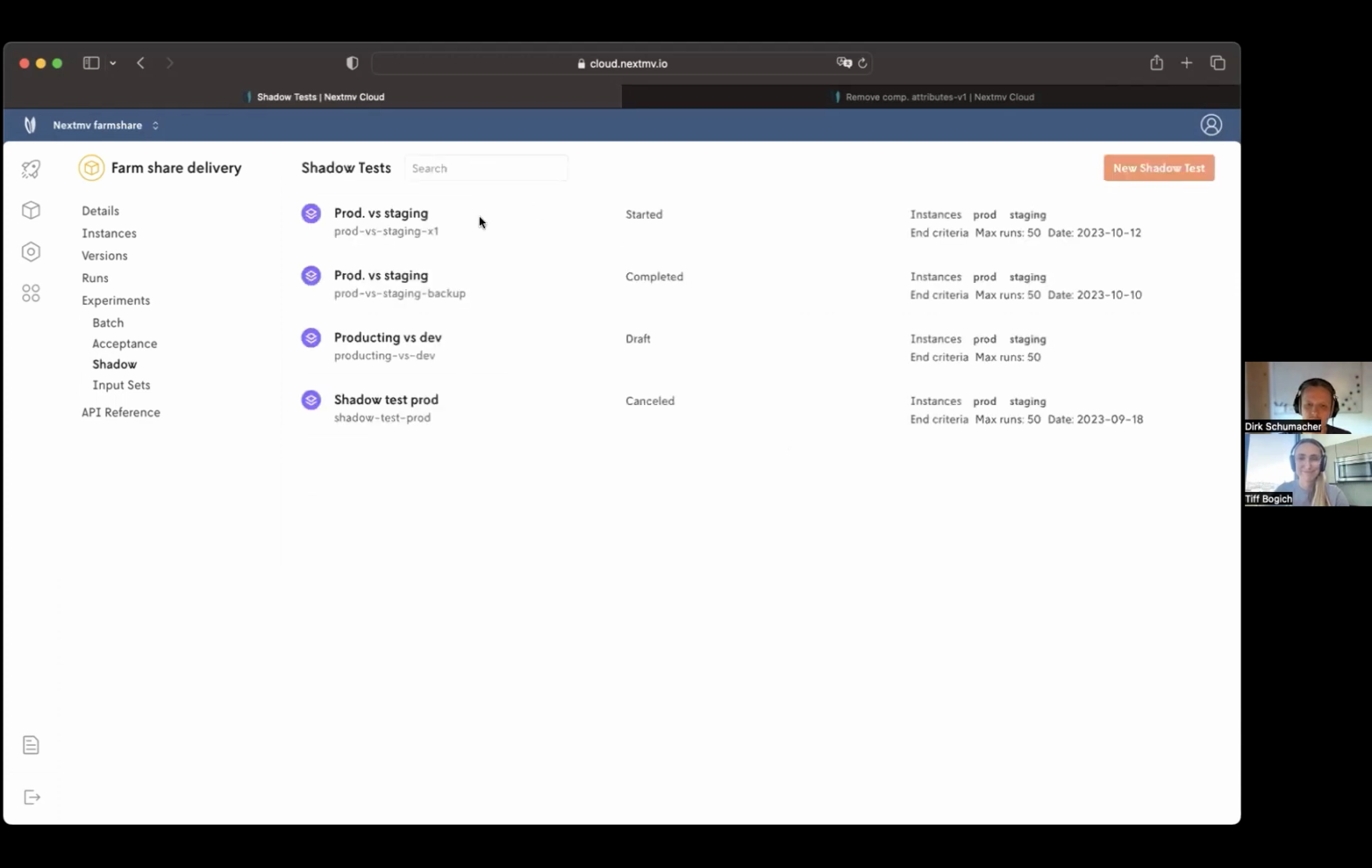So this one is now started. Every run against the production endpoint should also produce a shadow run. I prepared a little script to send 3 instances to production. Excuse me. So that is now underway. That simulates the use of our production endpoint, maybe for daily planning purposes.